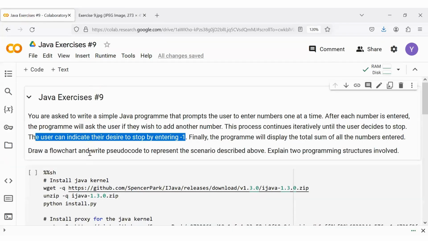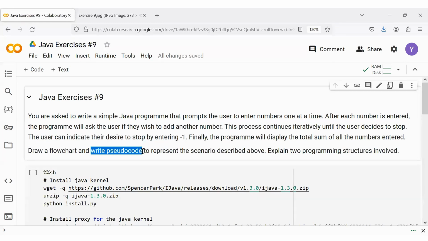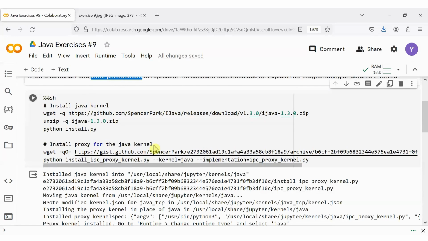Now let's move on to the second part, which is to write pseudocodes to represent the scenario described. We know that pseudocodes, we can represent in the form of natural language, or it can be something which is much more like the Java codes. So I've prepared a pseudocode down here.